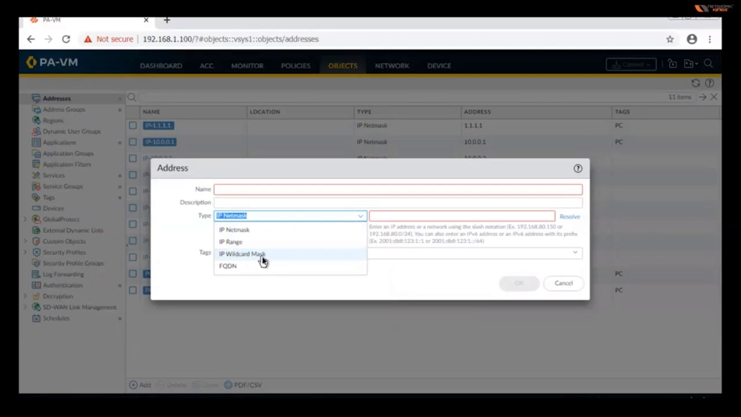Wildcard mask is what? 255 is a mask, right? So wildcard mask is something similar. FQDN, fully qualified domain name. We know what FQDN is, kind of a URL. Okay, so we can give a name of one of the sites.